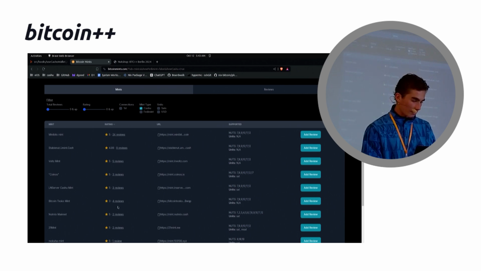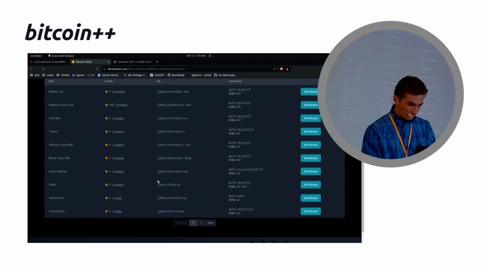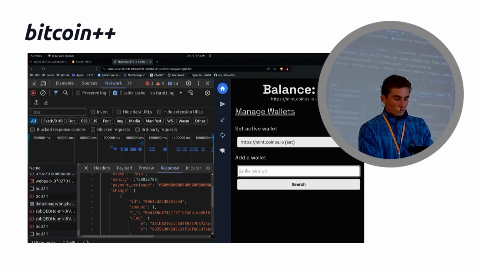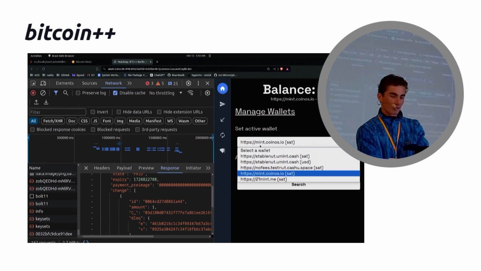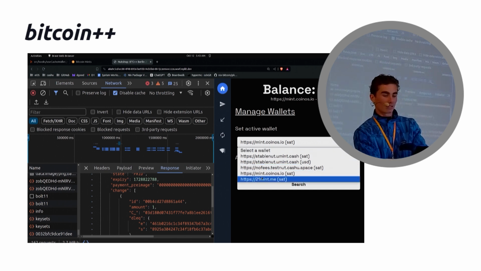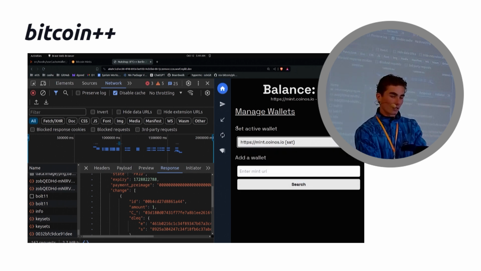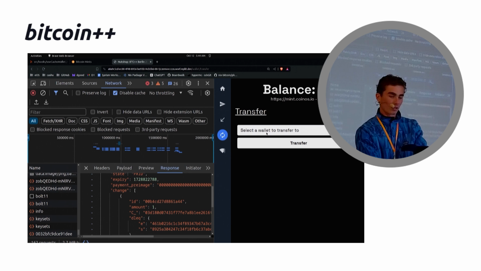So now let's pick another mint. I don't know, see if this one works. 21mint.me. So now we're adding this one. It looks like it was able to find it. So now in our list, our active wallet is CoinOS, and then we have this other mint that we're going to try to swap to. So we choose that one, and we just click transfer.